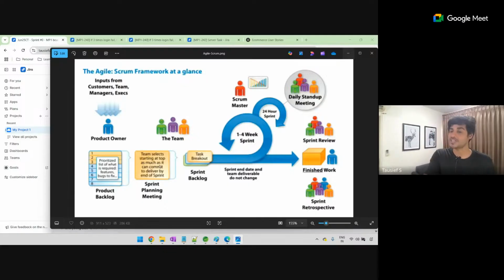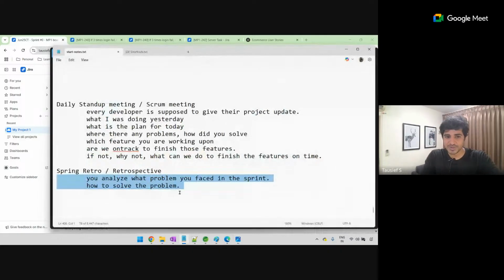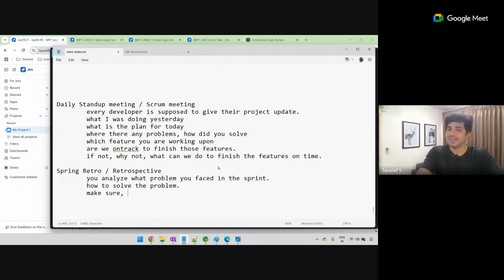If unexpected exceptions came, and the team was not able to solve them, then they will ask the question, why were we not able to solve? What was something new? What can be done so that in future, we will be more ready to solve these kind of problems? Team is deciding, team is trying to solve the problem using sprint retrospective. That is going to happen. Next, so that is part of the retrospective meeting. You analyze what problems you faced and how to solve the problems, and make sure next sprint, same problems don't happen again.